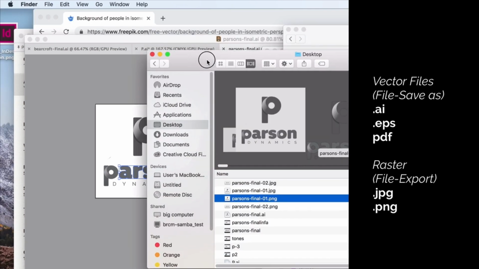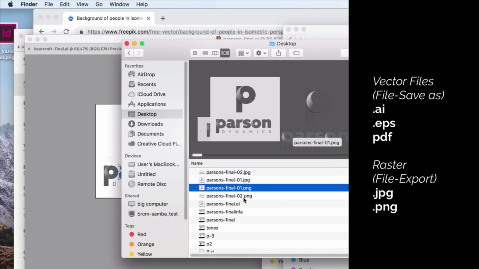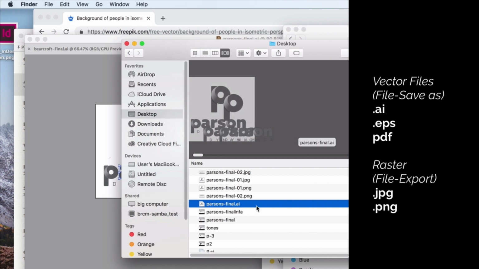So just to kind of go over the different file formats that I'm sending my client, I'm sending them the .ai file, which is the Illustrator file.